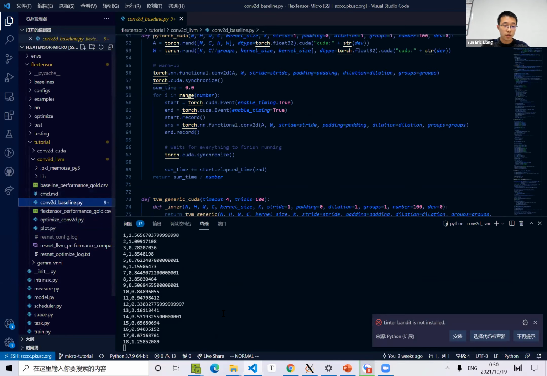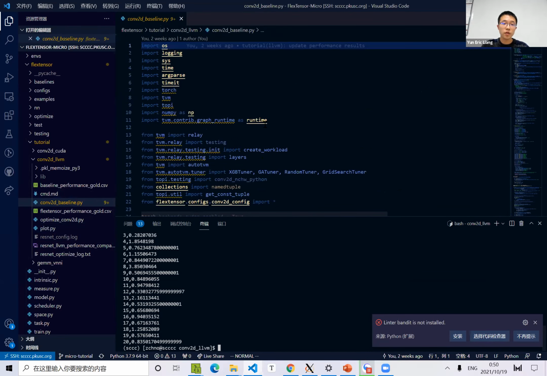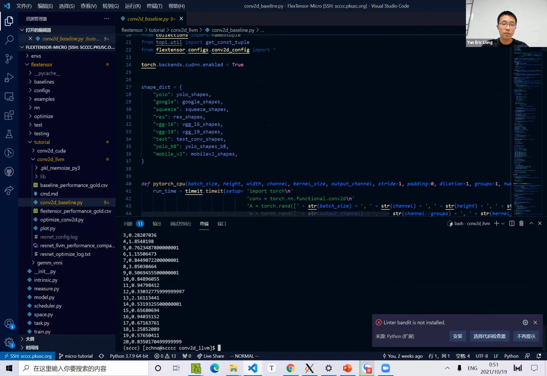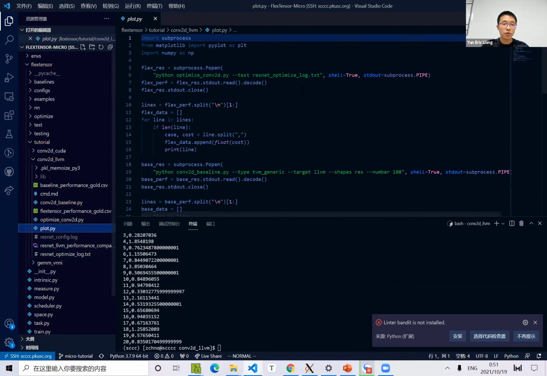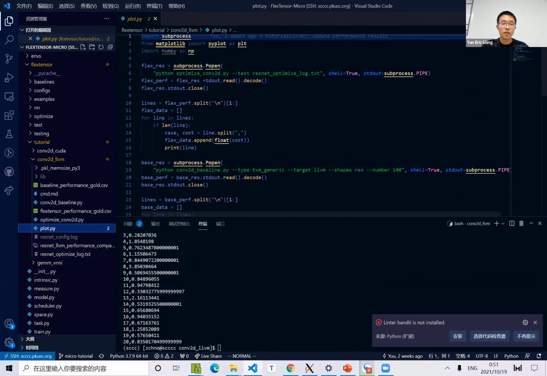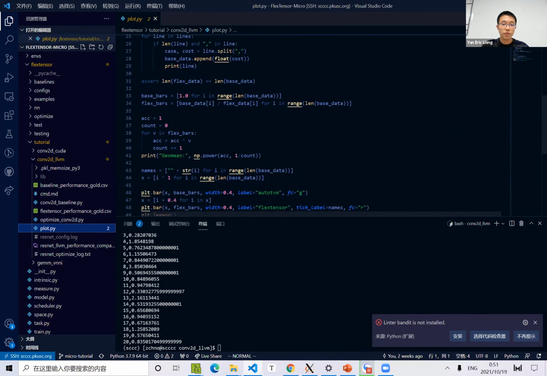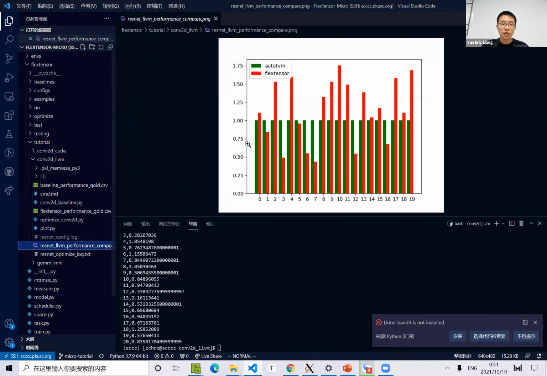Okay, it's done. And I will explain the baseline file. This file is used to measure the performance of our baseline, for example, AutoTVM and PyTorch. And the plot file is used to run FlatTensor first and run the baseline secondly, and at last print a figure to show the performance comparison. You can see this is a result figure.